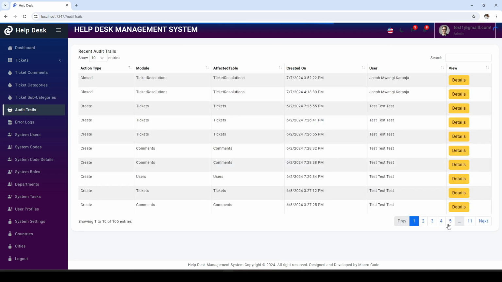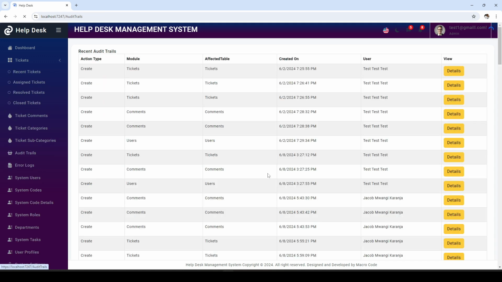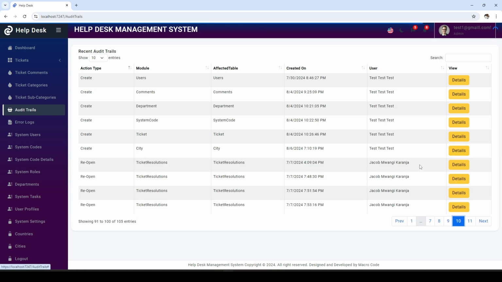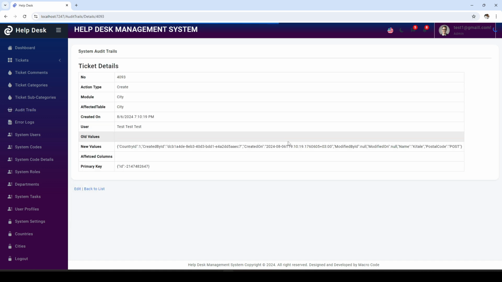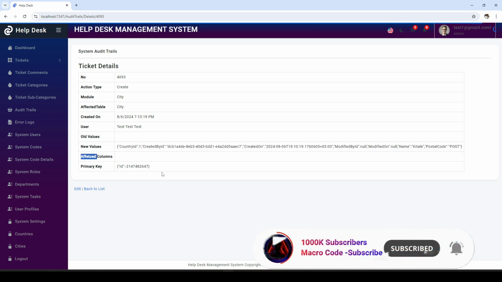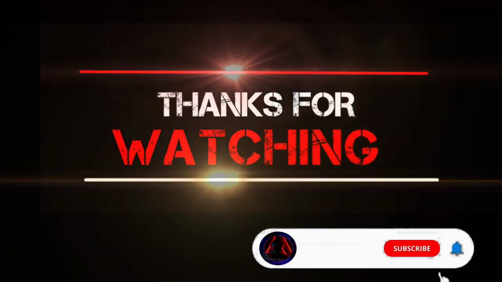Then if you go to one of the details and click details, you'll notice that we now have the number, action type, module, and this is cool. So if you go to the one that we created, like the cities, let's just check this one. We're expecting to have now the new values. You see? So this is how the new values are displayed. So you're able to see the new values that were added, the affected columns, and also the primary key.